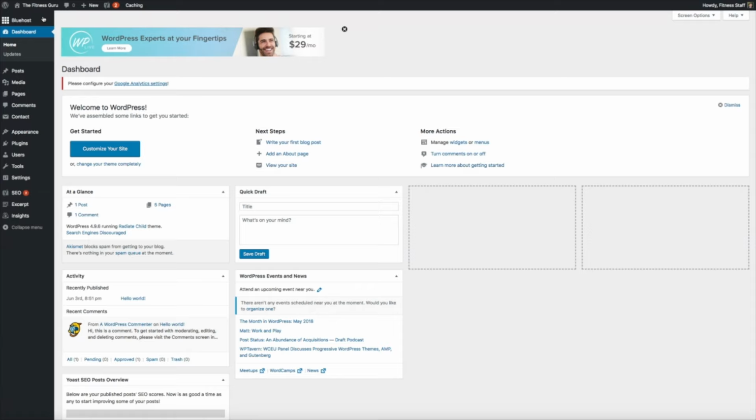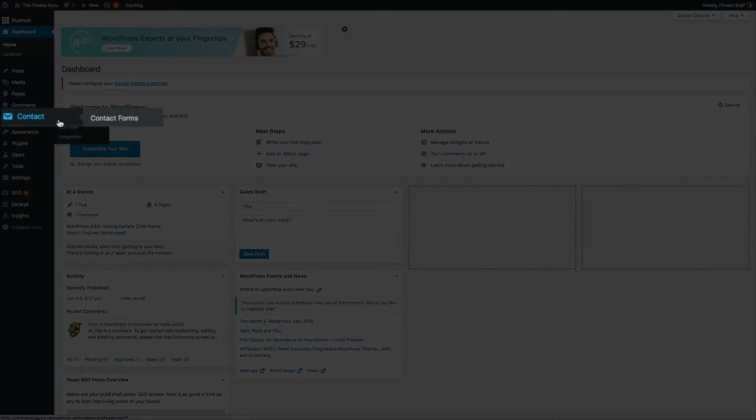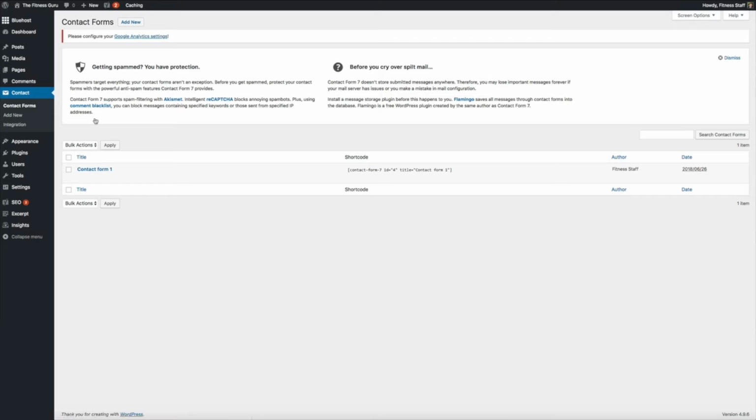And then once again on the left-hand side of the screen, hover your mouse over Contact and click on Contact Forms. And this will bring you to your Contact Form admin page. And just like the other plugins, this is where you can configure the different aspects of the plugin. Now, I'm not going to walk you through the entire process and all the advanced features, but if you have some time, I recommend taking a closer look at all the settings that are available.